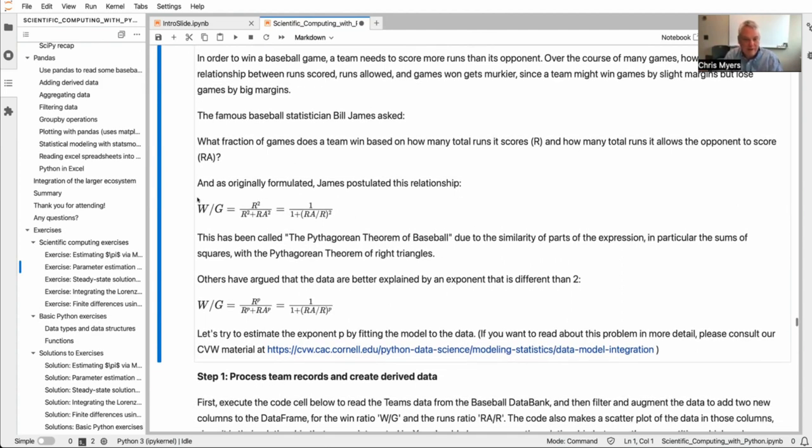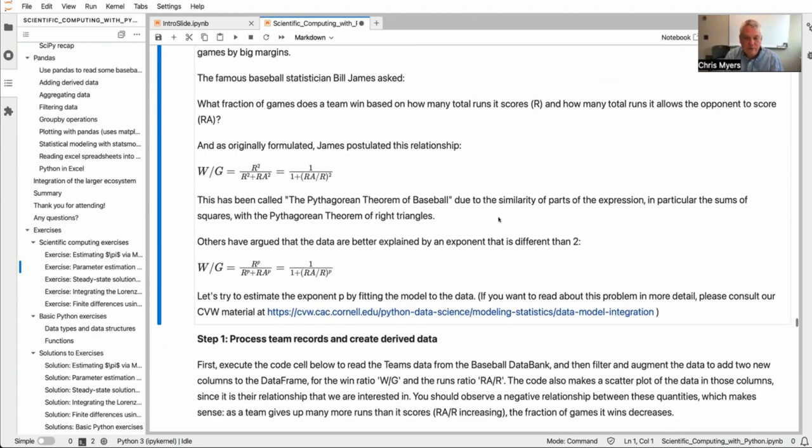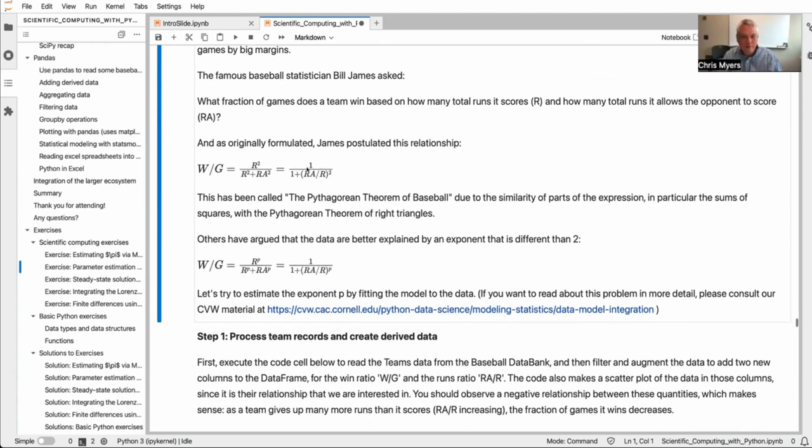And he postulated this relationship, that the fraction of games won, so W over G, the fraction of games that a team wins over the course of a season, is given by this relationship involving the number of runs that the team scores and the number of runs that they allow. This has been dubbed the Pythagorean theorem of baseball, because we have sums of squares, and that looks like the Pythagorean theorem that we study in geometry.